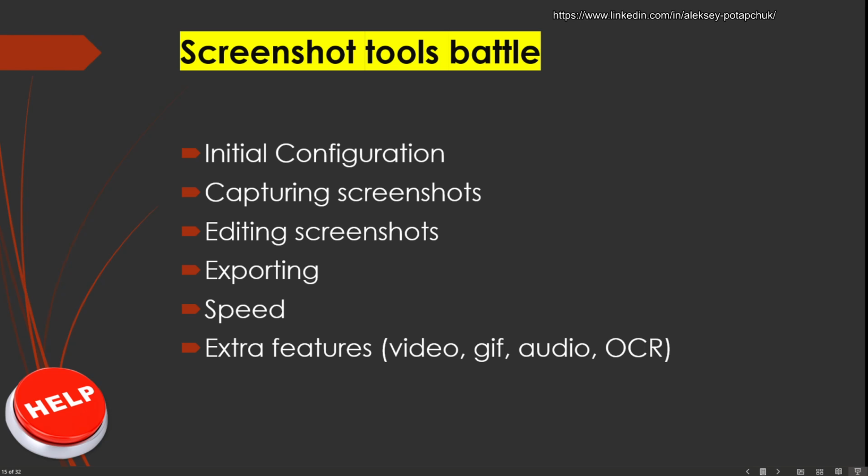I delivered training for 2 years using this tool. Speed, very quick. Probably they solved the issue with the memory, or that it becomes slow after a couple of hundred screenshots. And it has no extra features, unfortunately. No videos, GIFs, audio, OCR doesn't exist. But a very, very solid tool.